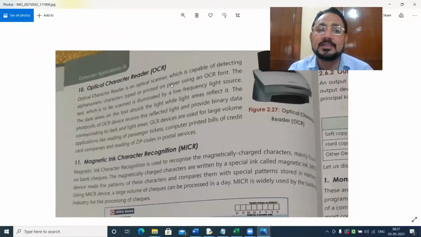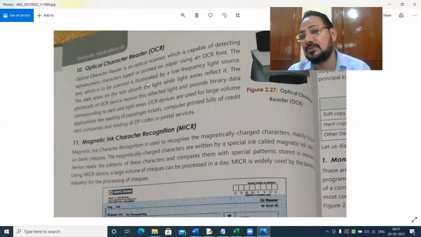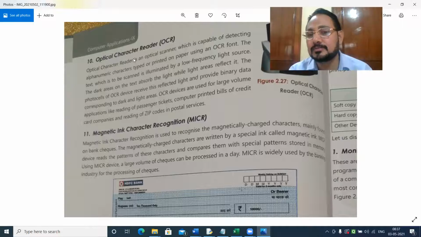Now, an optical scanner scans things, and it is capable of detecting the alphanumeric characters typed or printed on paper using an OCR font. Okay.